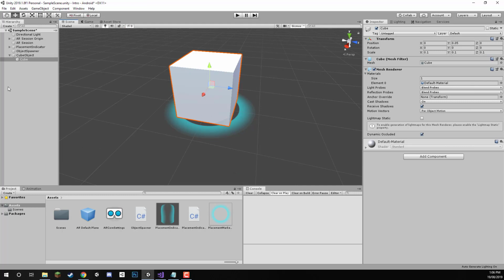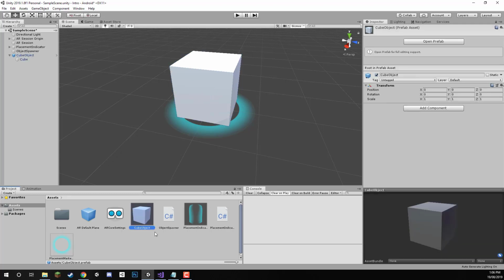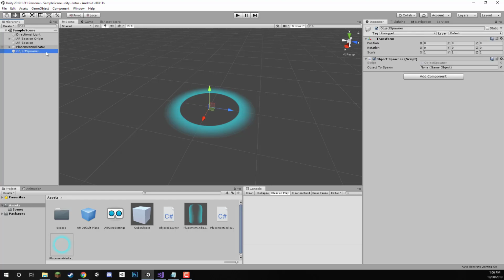So with this cube object, let's just drag and drop this into the project window to save it as a prefab. We can delete the cube object in the scene. And then on our object spawner component right here, we can drag in the cube object as a property of the object to spawn, save that, and now if we build it to our device and test it out, we should be able to spawn cubes in the world.